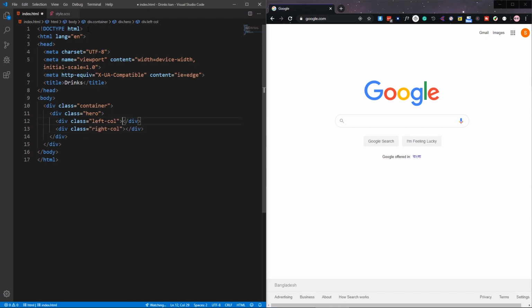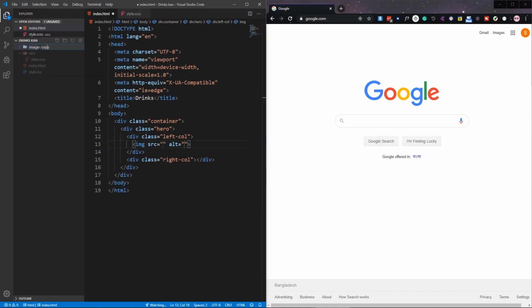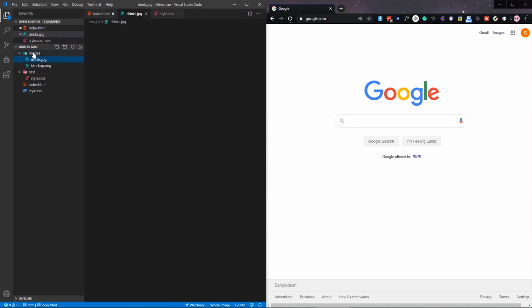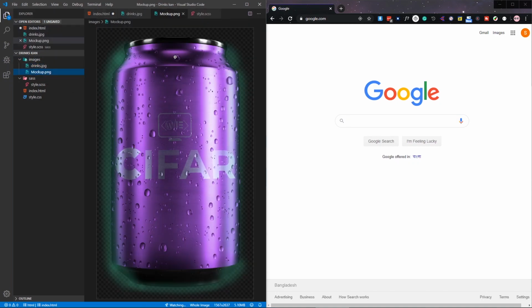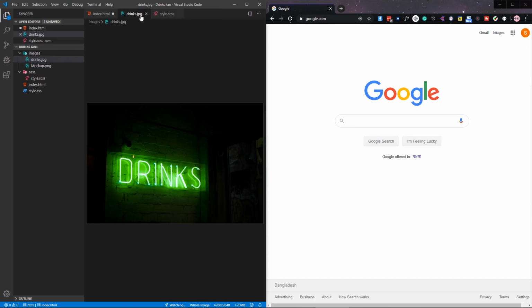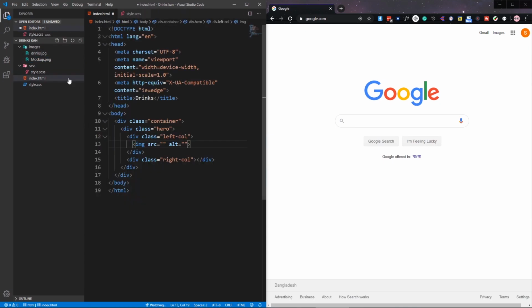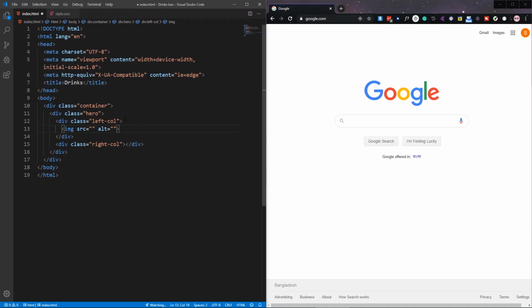So in the left column there will be an image, and we can rename it images. And here you can see that I have two images actually, one is drinks and another one is the mockup, and we will use these images in our website. So here I will use the image of mockup. So let's say images and then mockup, and it will be an image.